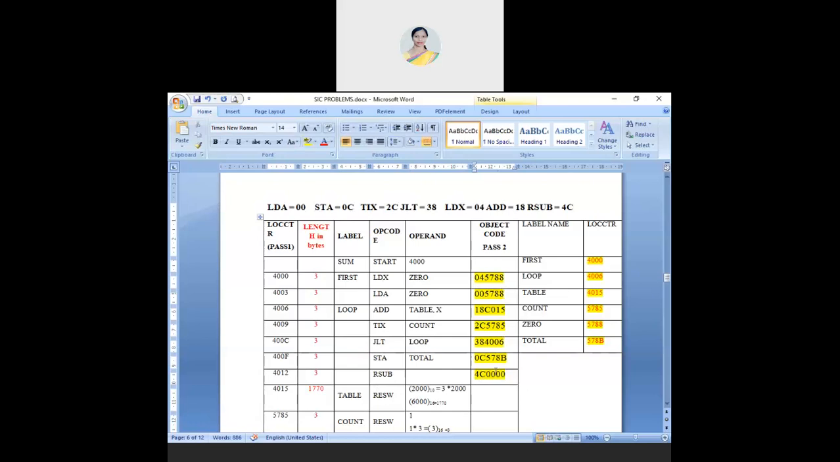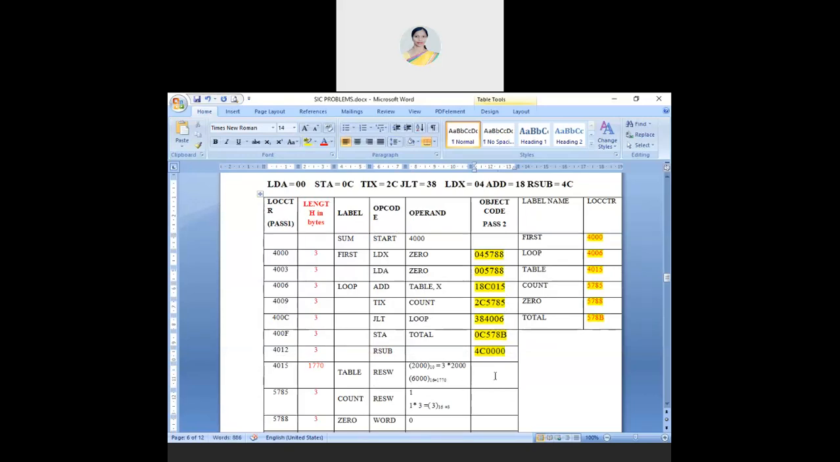Now, do you need an object code for reserve word? No. The name itself says you reserve. It's like a buffer, so you reserve these many words. So I don't have an object code for the reserve word and reserve byte, but you have an object code for the word and the byte.